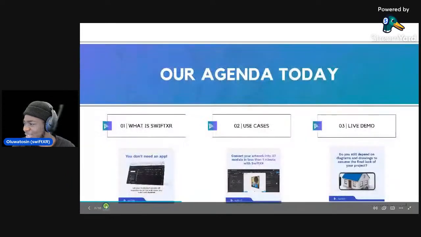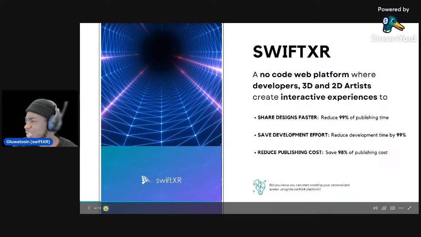So, what exactly is SwiftXR? And we'll look at the use cases, just like I said, and we will do the live demo. That's basically our agenda for today. And what exactly is SwiftXR?